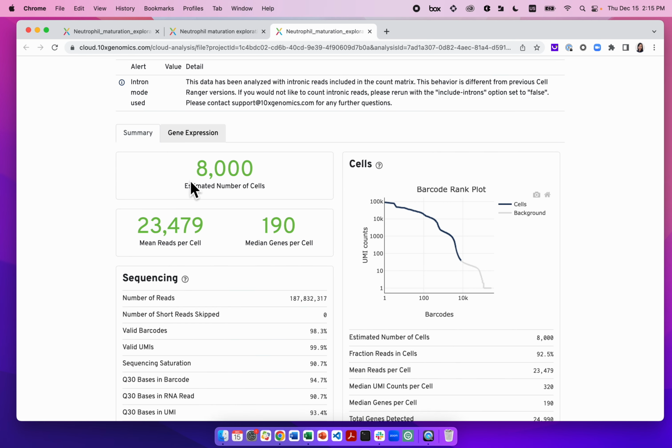In the Summary tab, we're going to first look at these three key metrics that we highlight here. We chose these three metrics because, based on our experience, these are the most useful metrics to get a really quick idea on how the experiment went. The first metric is estimated number of cells. This is the number of cells that are detected or specified in this analysis. Here, because we used the force cell option when running the analysis, we have 8,000 cells, as we specified in the analysis.